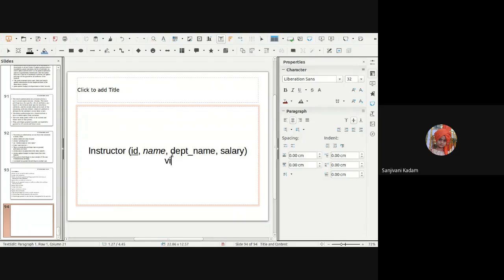In the view, consider view V1 is based on the instructor and contains department-wise average salaries. So it has only two columns, department name and average salary. These two columns are there in the view. Now, do you think that we can perform insertion into the view and that will reflect into the instructor? First thing, is the question clear?